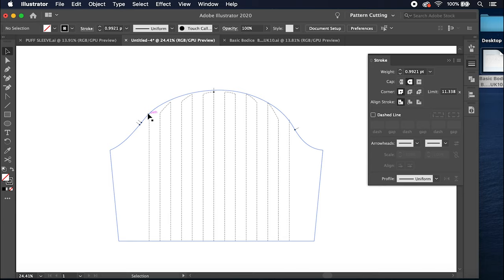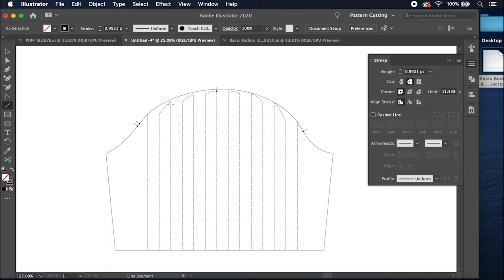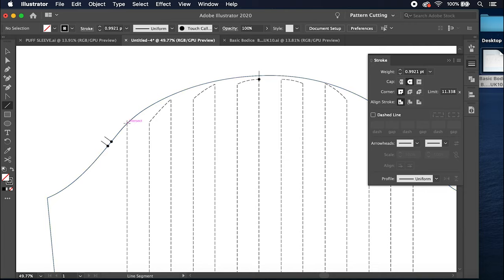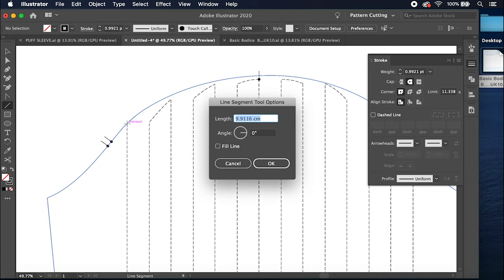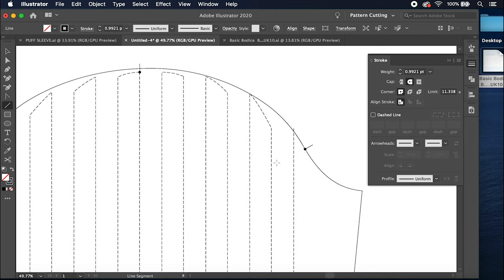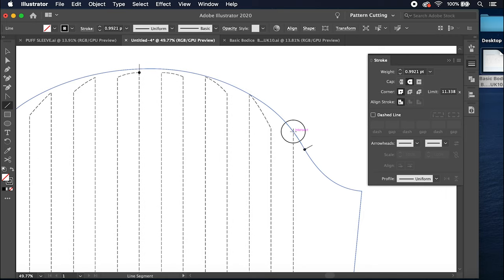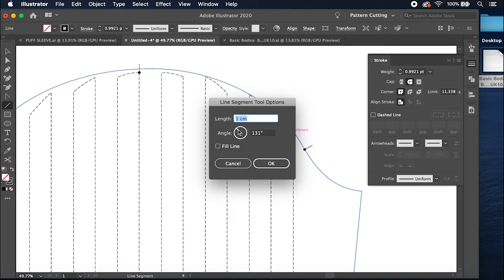Now we just need to add the notches. So when we stitch the sleeve, we've got the reference. To do that, we're gonna use the line segment tool and zoom in a little bit. So you just click where you want it. We're gonna make notches about 1 centimeter, and with the display of the angles, we can just drag it and select the position of the notch. That's pretty accurate.